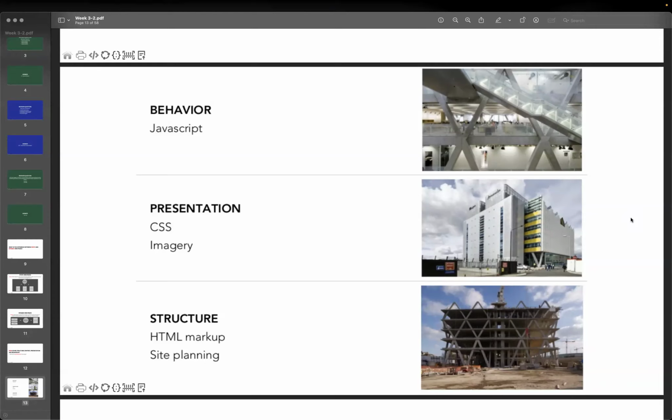Behind that, we do have a structure: the HTML markup or the site planning. All this relates to the structure itself. Especially when we work on a single page, or when we use React.